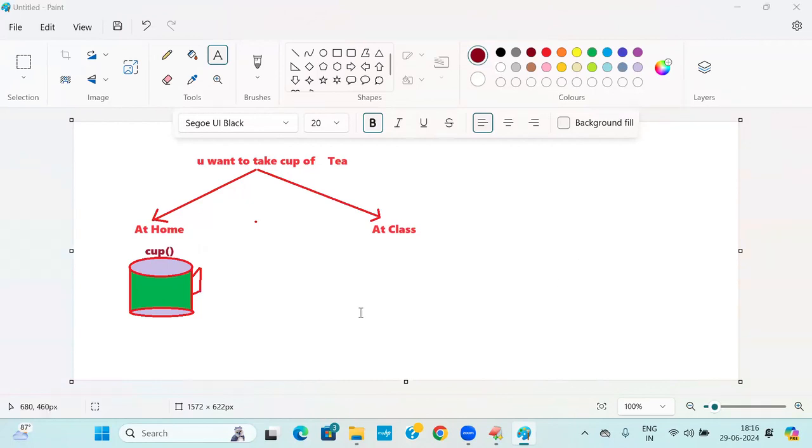Nice cup, Sara. If possible, ma, try to buy it if it is available outside.